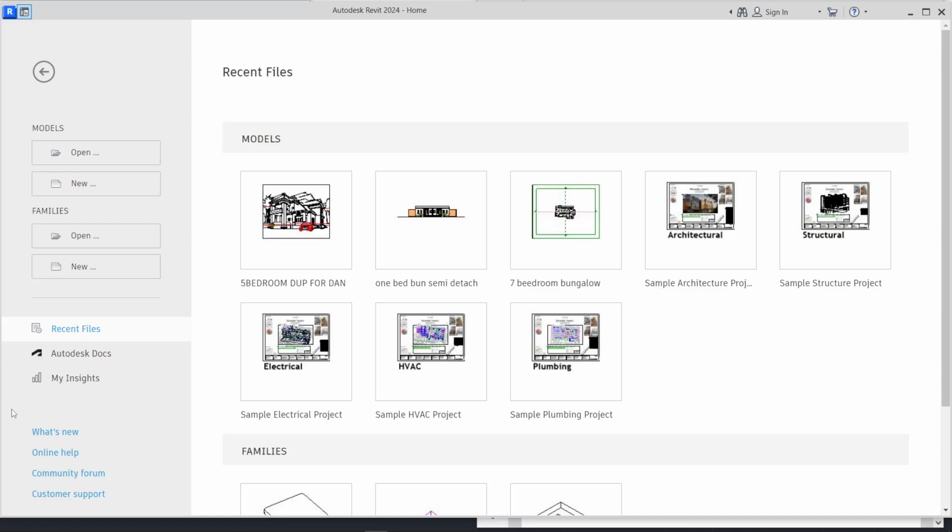Hi guys, welcome. Today we'll be discussing how to make use of Revit software. Whether you're an engineer, an architect, or maybe a student, you should stick around. Today we'll be discussing step by step how to use Revit software from start to finish.